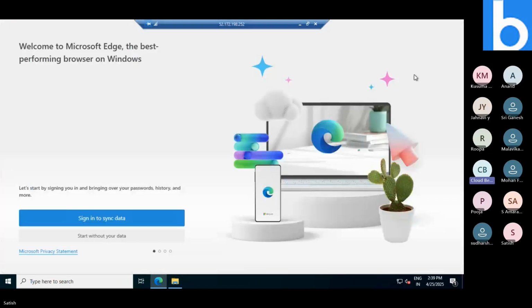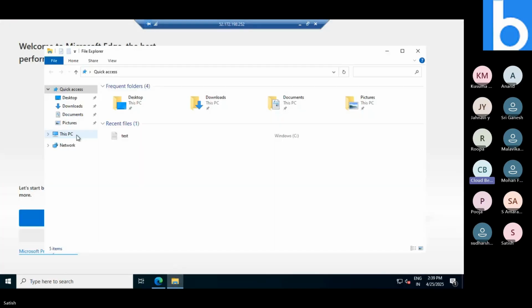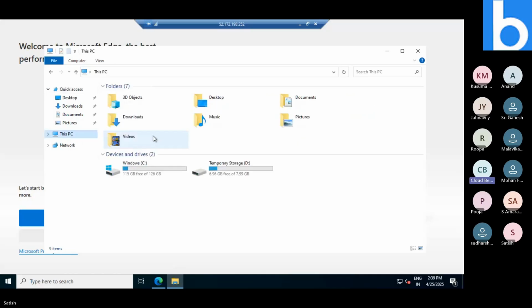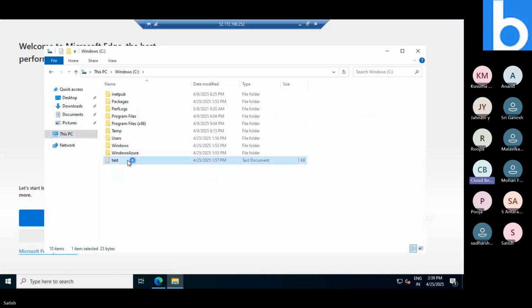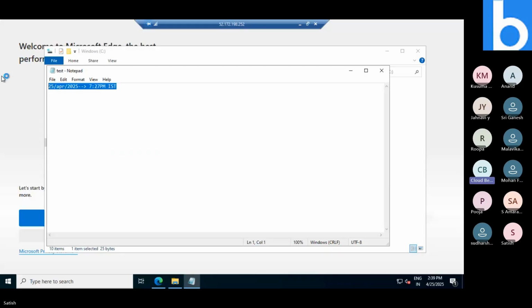So, okay, all good. Now I go to my C drive. I should be able to see the test file and inside it. So this is the content. So we are good.